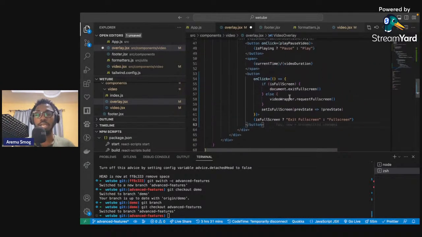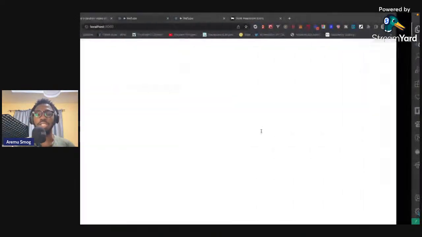What that means is inside of here, we can just come over here and say, if the element is full screen, then exit full screen. If it's not full screen, then go to full screen. Then we can remove our state here. We don't need to monitor our state in here.